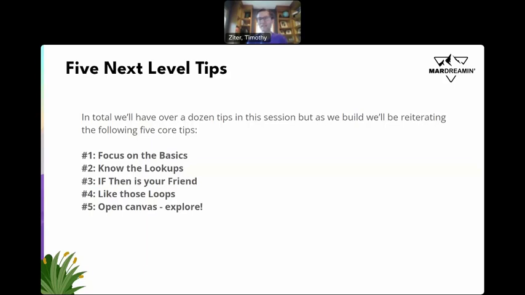That's going to be in our second session. And then our last session will be the open canvas to explore some fun areas within Marketing Cloud.